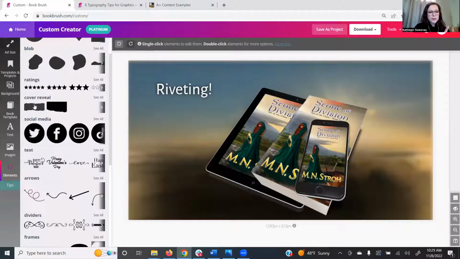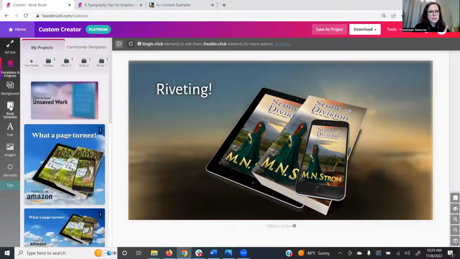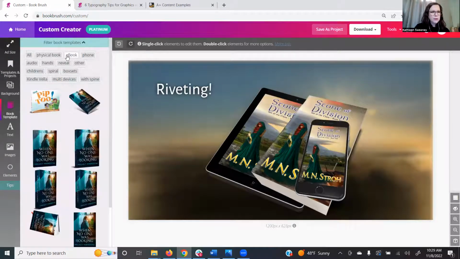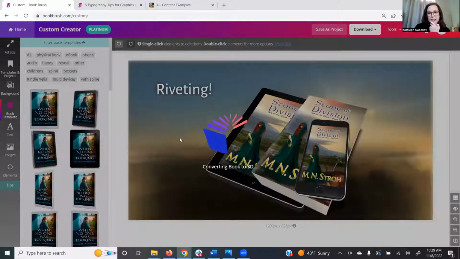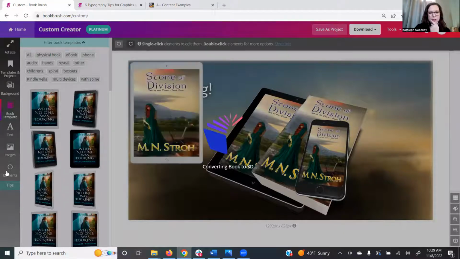This is also where you'll find if you want to do your own cover reveal. So we'll come back to add a plain book. We'll just add an ebook here. I'm going to add it on top of here and just show you. If you want to do your own, it takes a minute for it to load here. Then we'll hop back into the elements, and I'll show you.